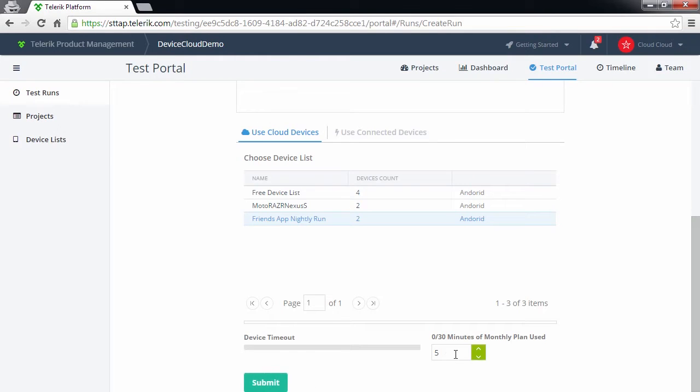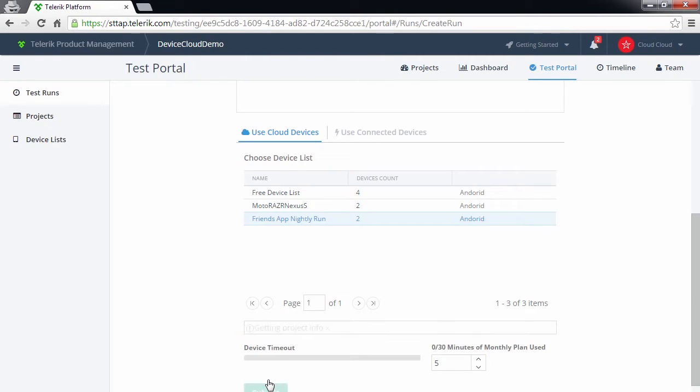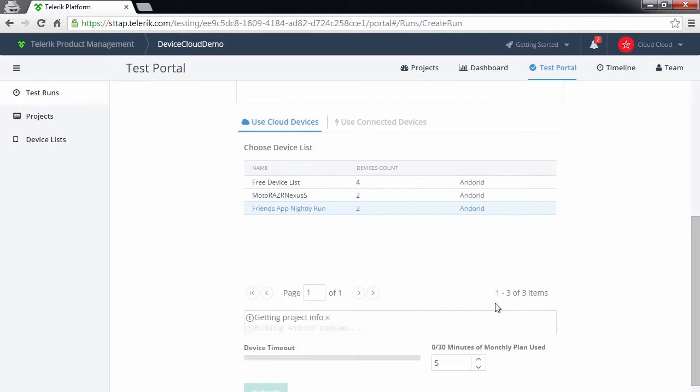Now, of course, if you're setting a maximum timeout of 10 minutes and you've got 100 devices and 50 tests, well, of course, we do some math there, and we make sure that you have enough time within your Telerik account, enough device minutes within your account to execute that worst case scenario. So we'll go ahead and click on Submit, and we'll just do a couple things here.